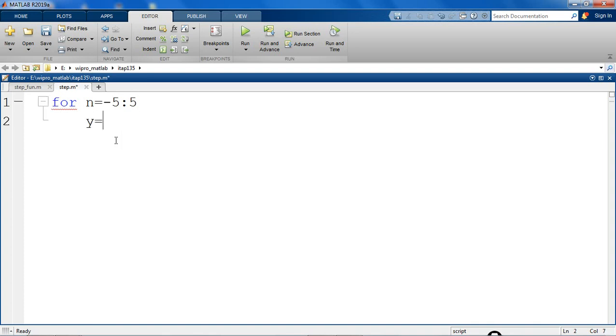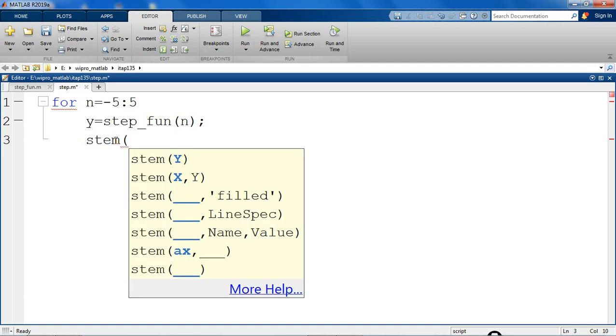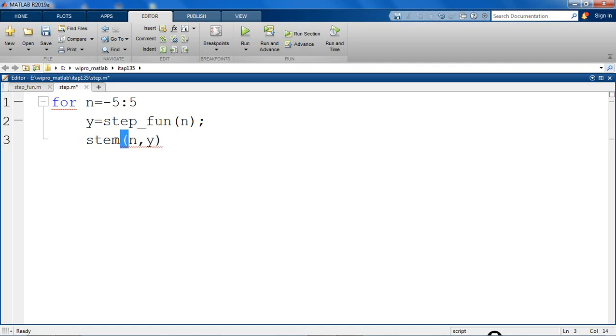Y is equal to, we will invoke our function here. So the function name is step fun, and then we need to pass the input argument. We have discussed in detail about the looping statements, writing user-defined functions, invoking the same, etc. Now we will plot using stem of n comma y. Let's hold for a while and then let's terminate the loop.